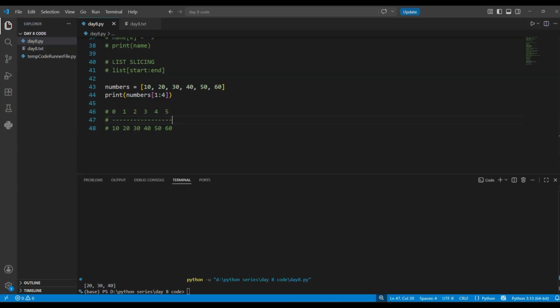Now look at the slice. numbers[1:4]. Python starts from index 1, so it includes 20, 30, 40. It reaches index 4. Remember, the end index is not included. So Python stops before taking 50. That's why the output is 20, 30, 40.